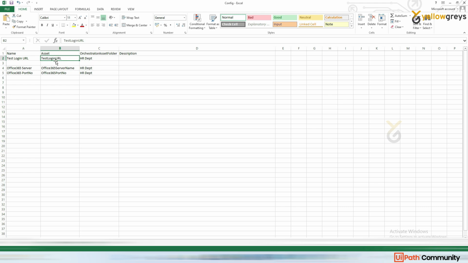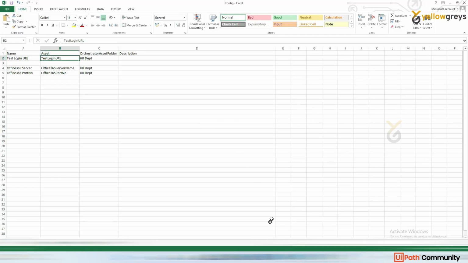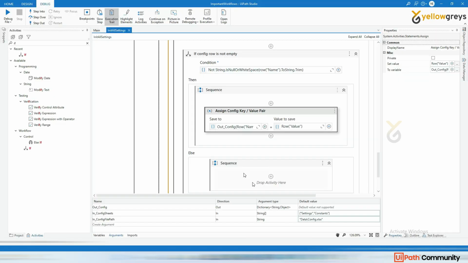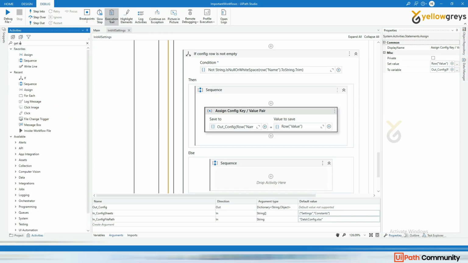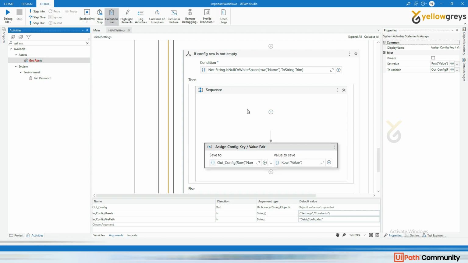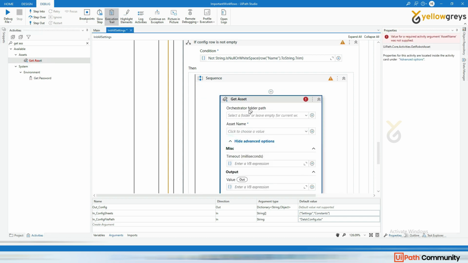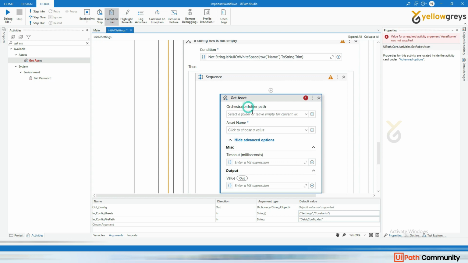This is not my value. Okay, this is my asset name. I have to get asset value from the orchestrator. Okay, in order to get orchestrator asset, what activity can I use? I can use get asset activity, right? Get asset activity. So if you drag and drop get asset activity, it's asking two parameters. One is orchestrator folder path and asset name.